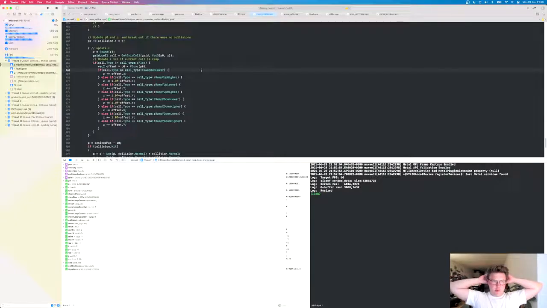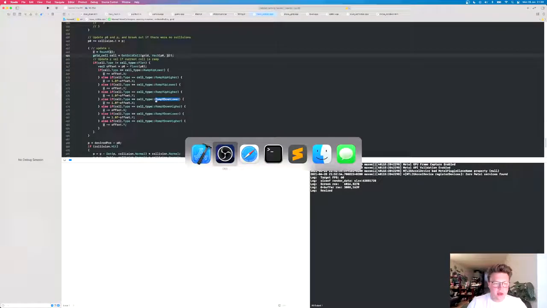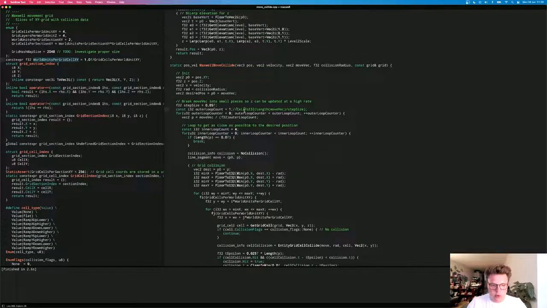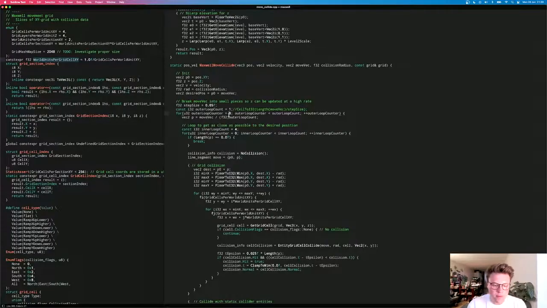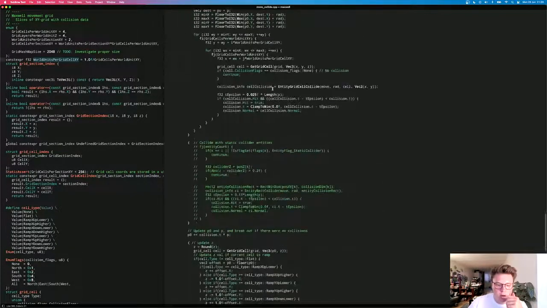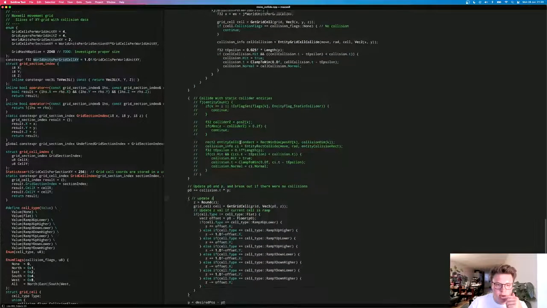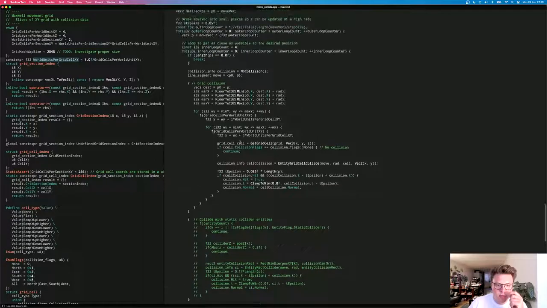Yeah, this is just wrong. We need to figure out how to do this now in the new setup. Quit Xcode, go back to the code. So, what is the right thing to do?